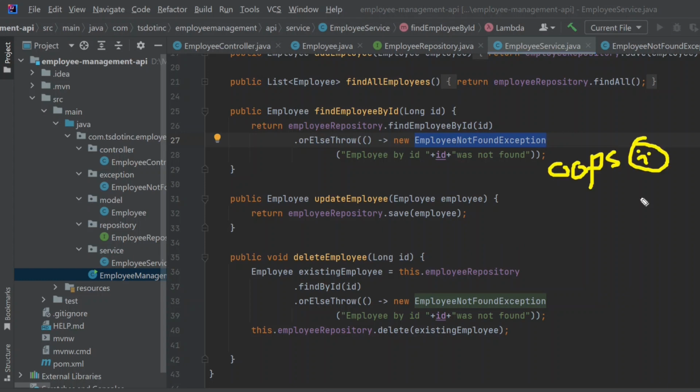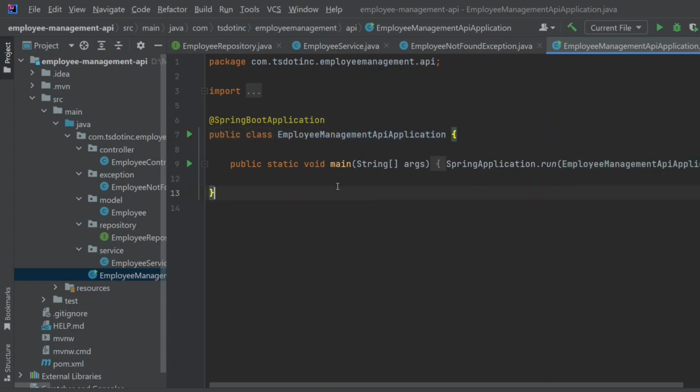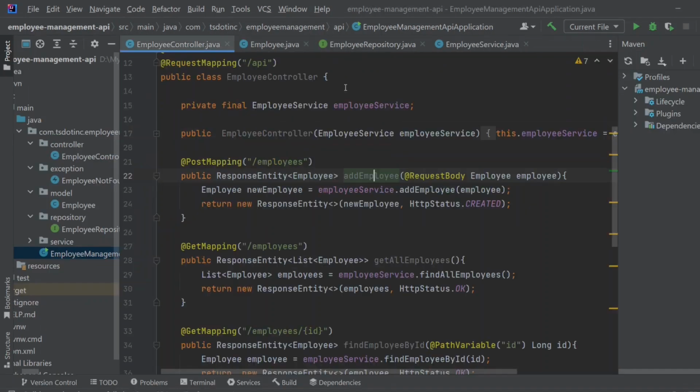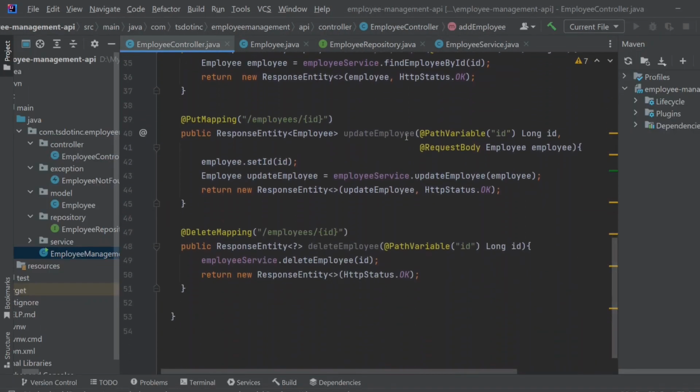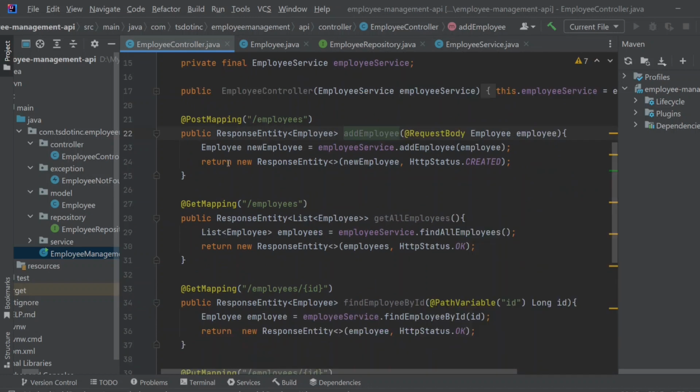The whole thing is ignited by the Employee Management API application, and your application is up and running, ready to manage employees. Great! We have successfully implemented all our methods and now it's time to build our Spring Boot application and test it using Postman.